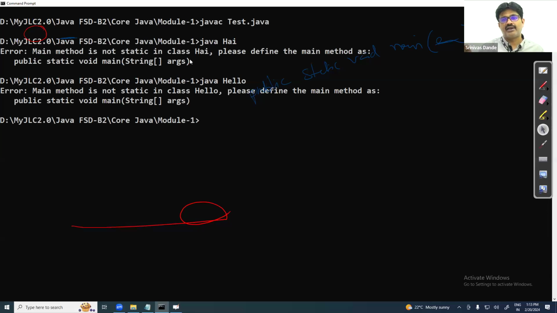That we will learn later. Currently, remember what is the standard main method? Public static void main string array is the standard. If that is not there, your program will not run. And after java, what do I have to pass? After java, you have to pass the class which is containing the standard main method.